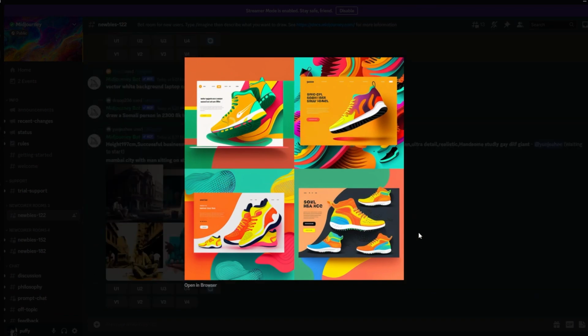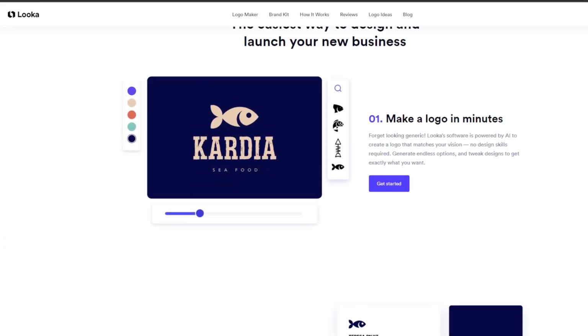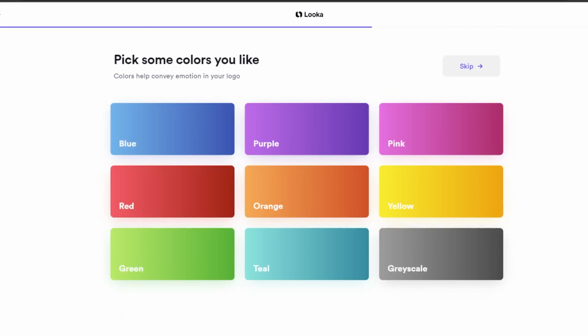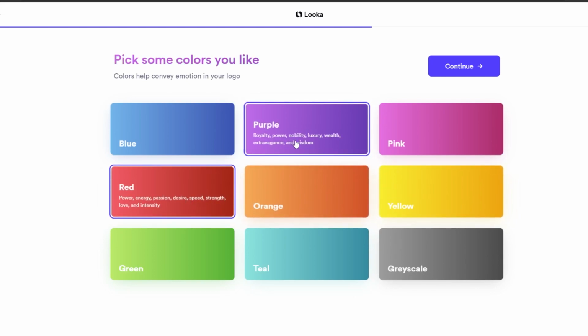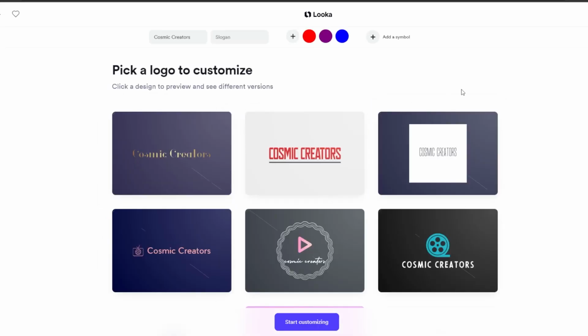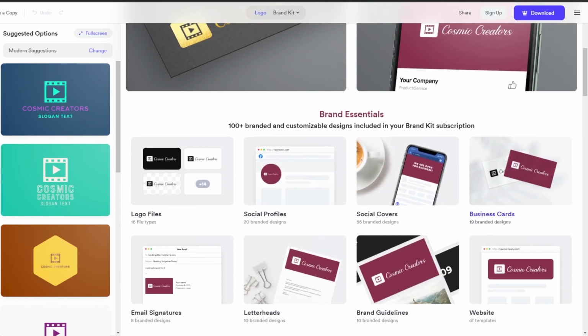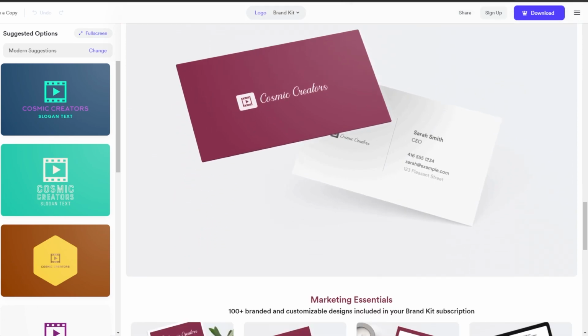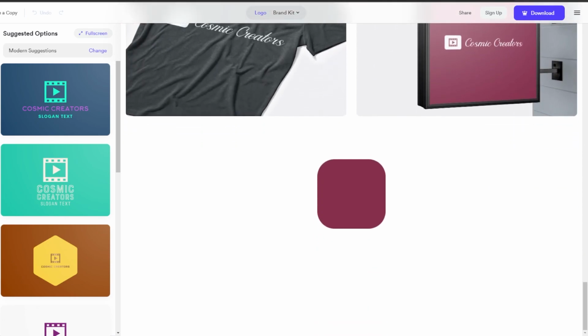Looka is an AI-powered platform used to help develop a brand for yourself or your business. It begins by creating you a logo based on your selected preferences that can then later be used to scale towards social media banners and even physical branding like business cards or brochures. Apparently, it can even create a website concept.